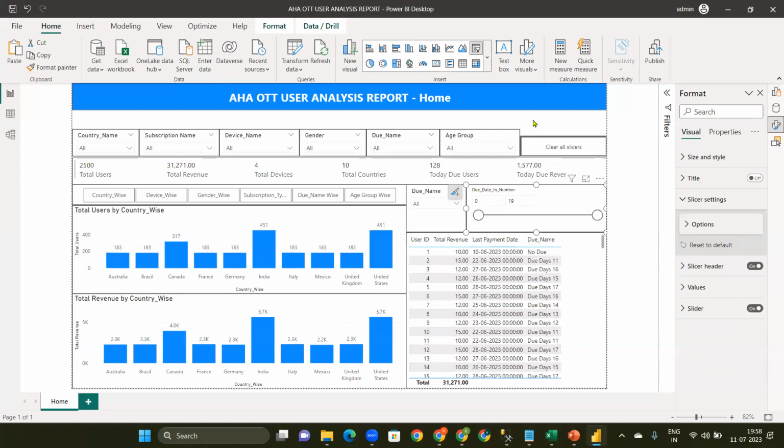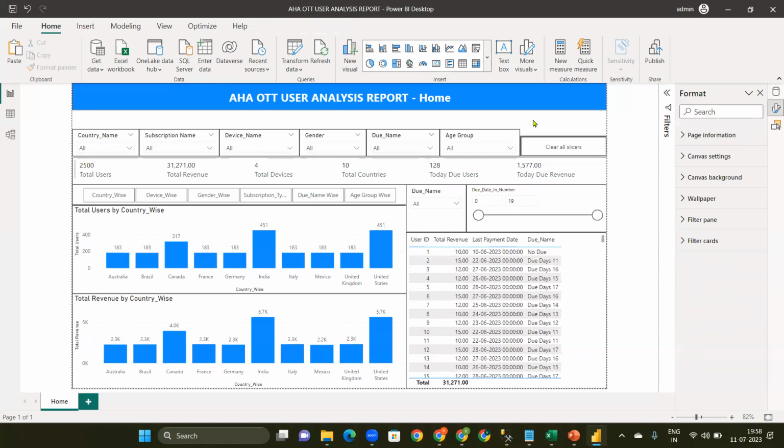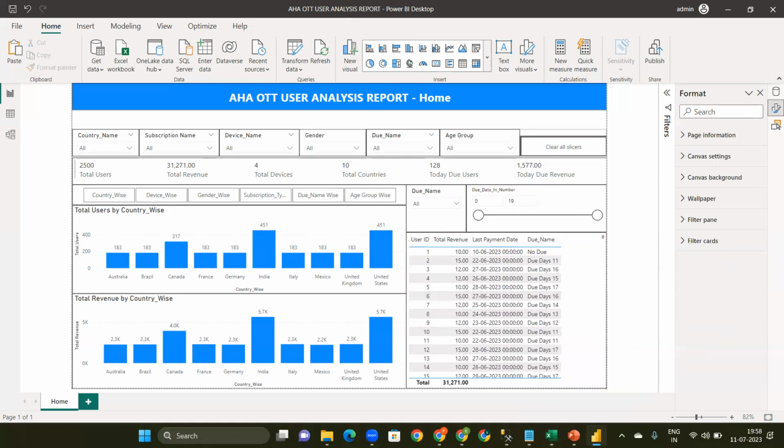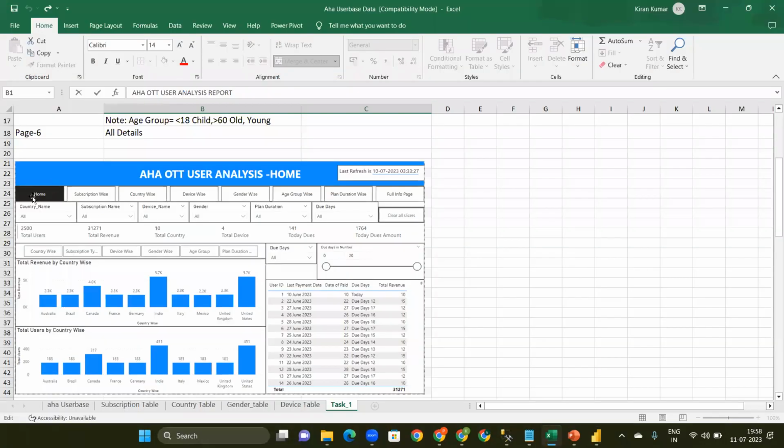Next one, this one is also done. Next one is, so the home page is completed. Only one thing is pending in the home page. That thing is we can add into this one, like subscription type and country. These buttons are missing, and also the last refresh is missing.